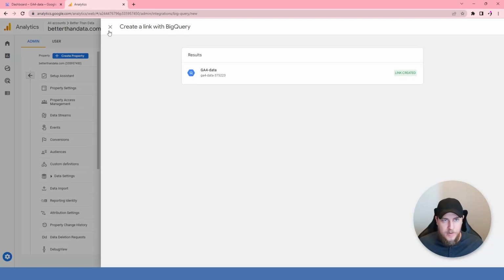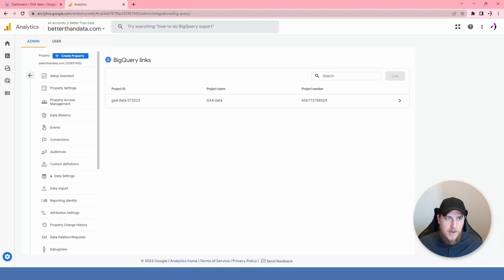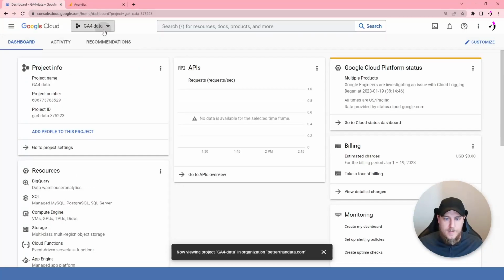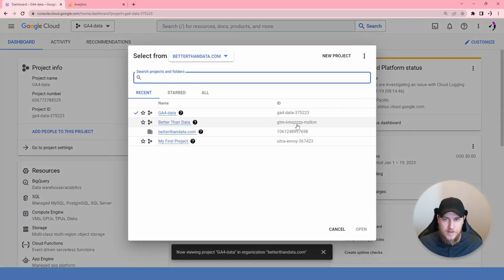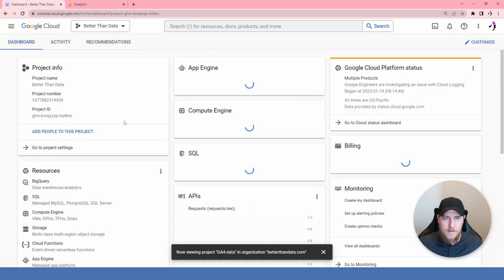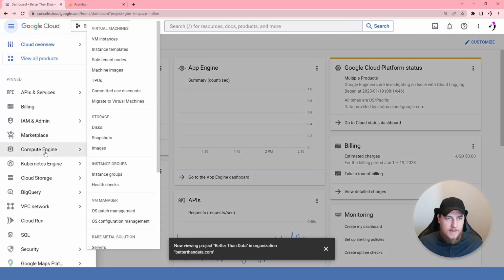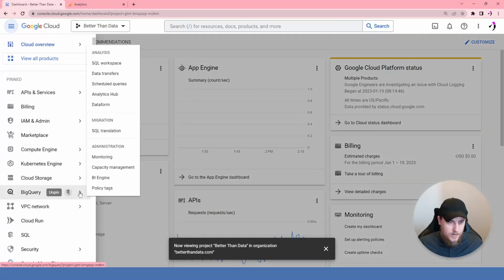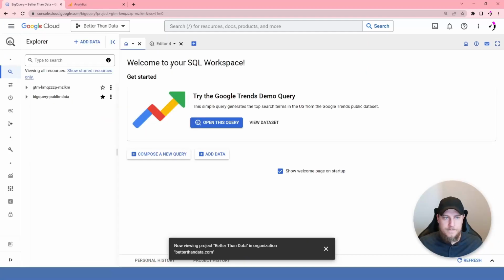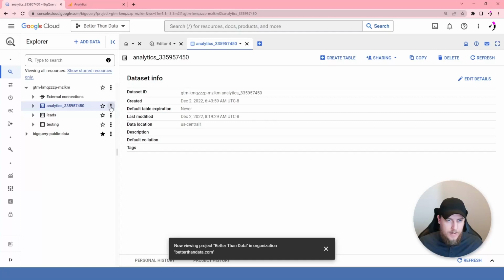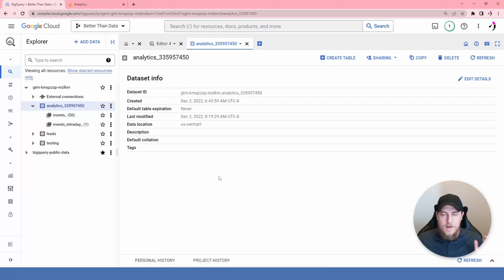So now what we want to do is get historical data. So we're going to come back to the old project, which was LKM. We're going to find the table. So go to BigQuery, SQL. Here's our data set.